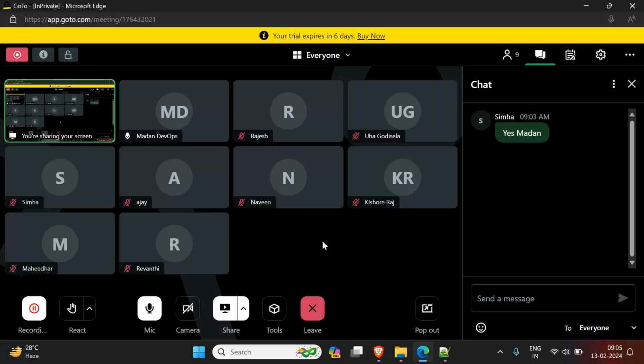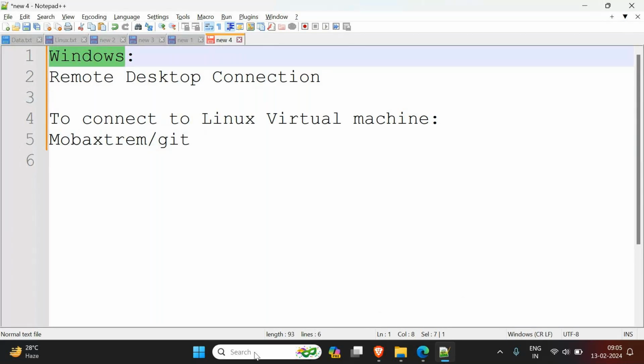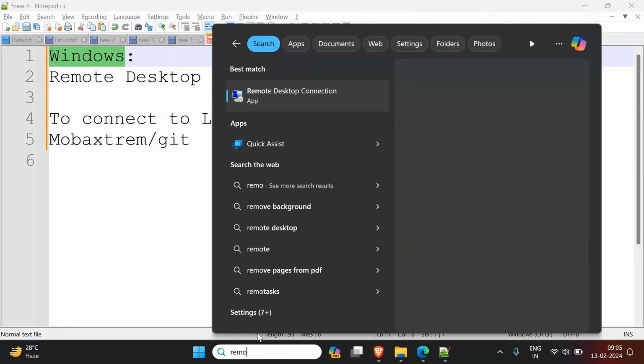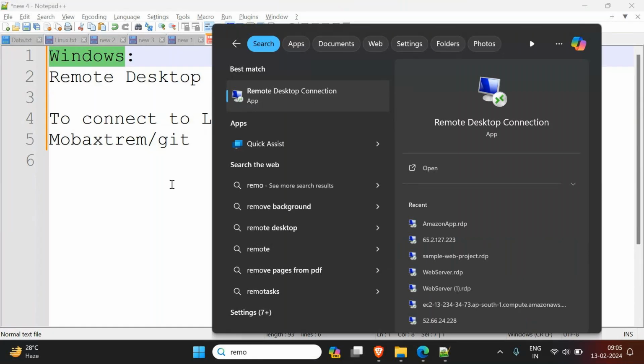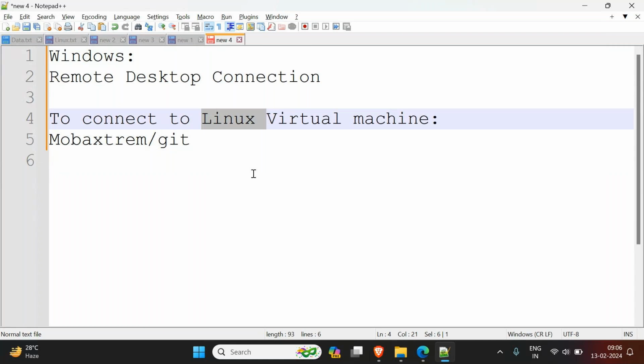Okay, good morning everyone. I will join late today. Okay, so we were discussing that, if anybody missed, so I repeat in one minute. Till now we connected to a Windows server using the remote desktop tool, right? We used Remote Desktop Connection. Similarly, today we will create a Linux machine.